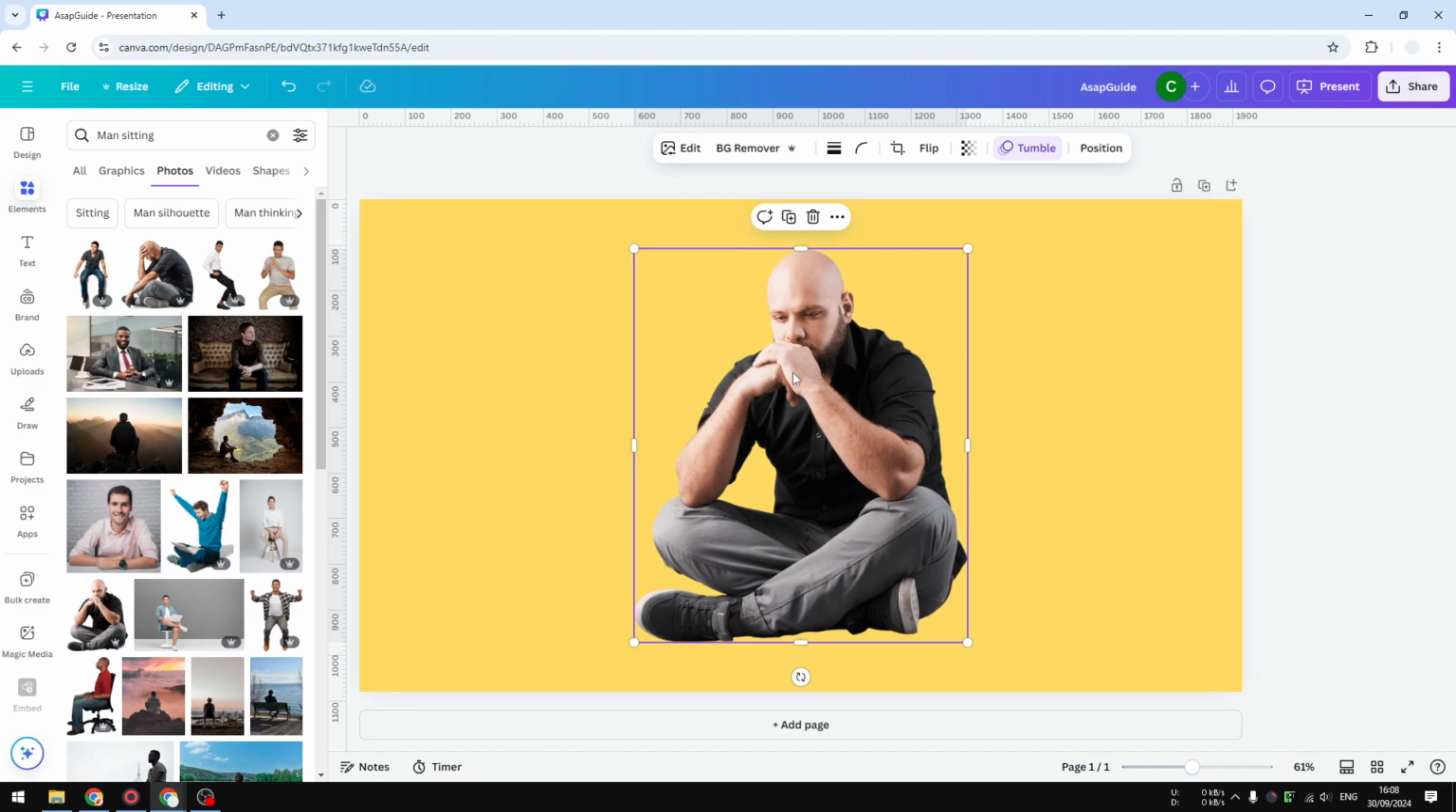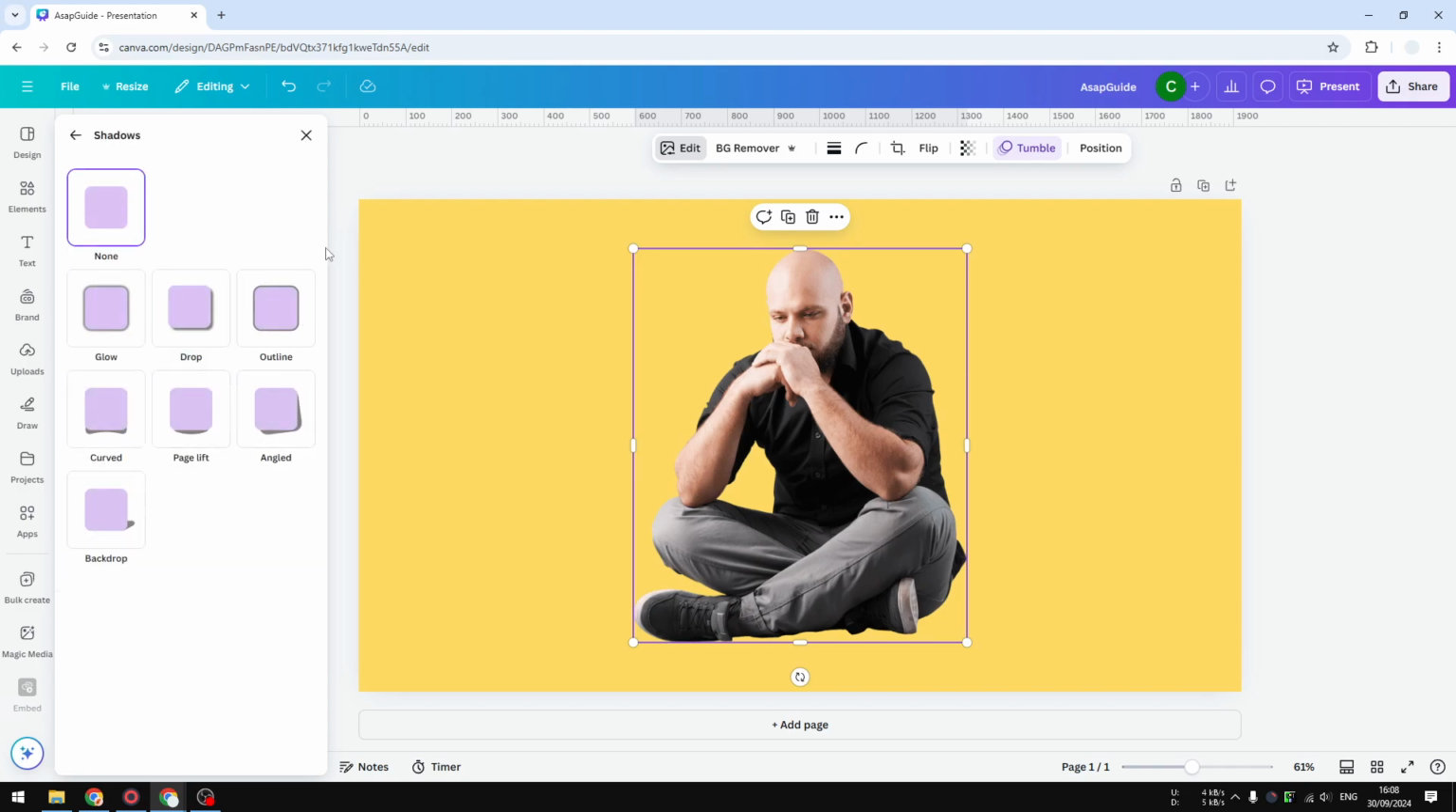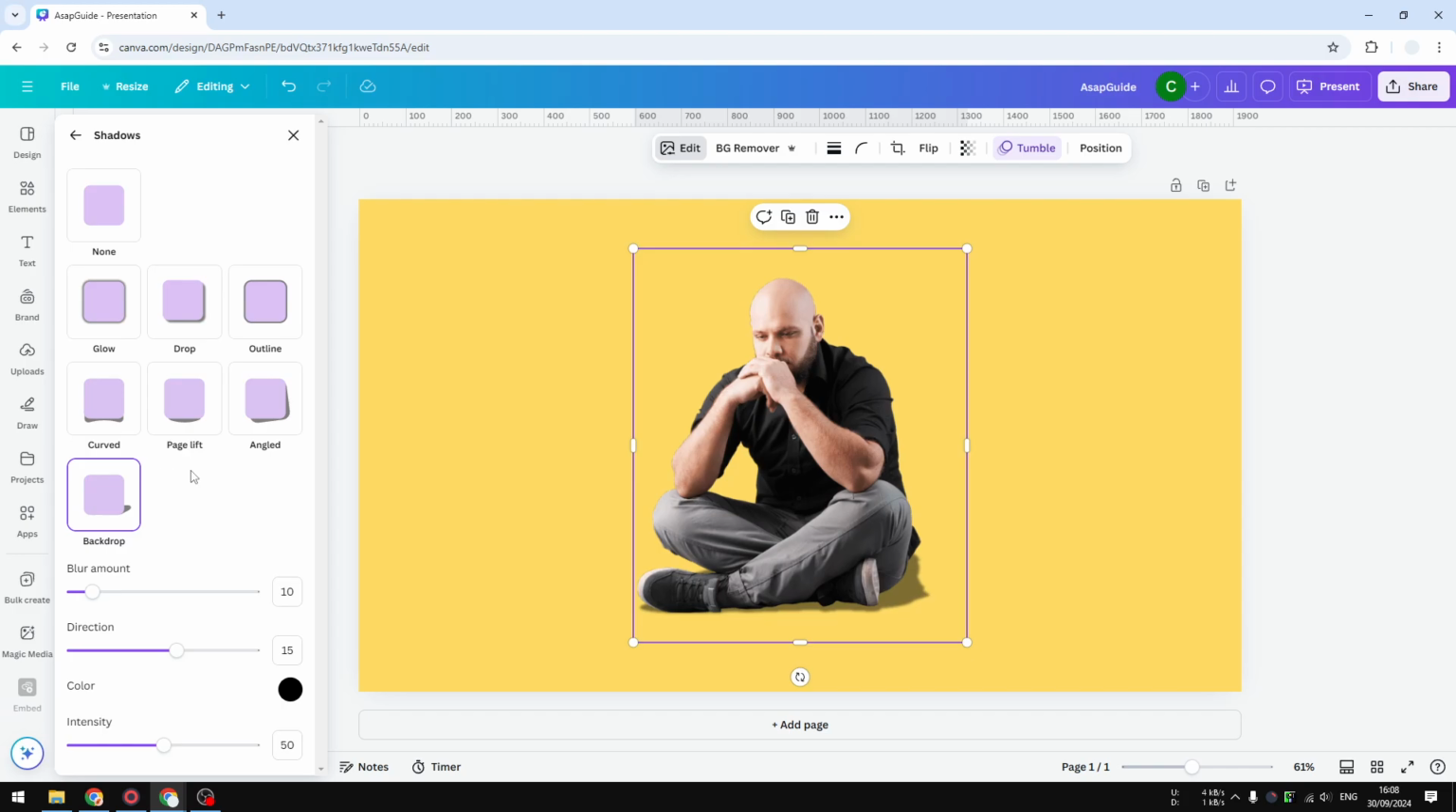So first, you have to select the picture that you want to add shadow to, and go to the edit menu. Scroll down and navigate to the effects section, and then here on the shadow option you want to open it. There are many shadow styles that you can select, but I think I want to add some shadow behind this man, and I'm going to click backdrop.